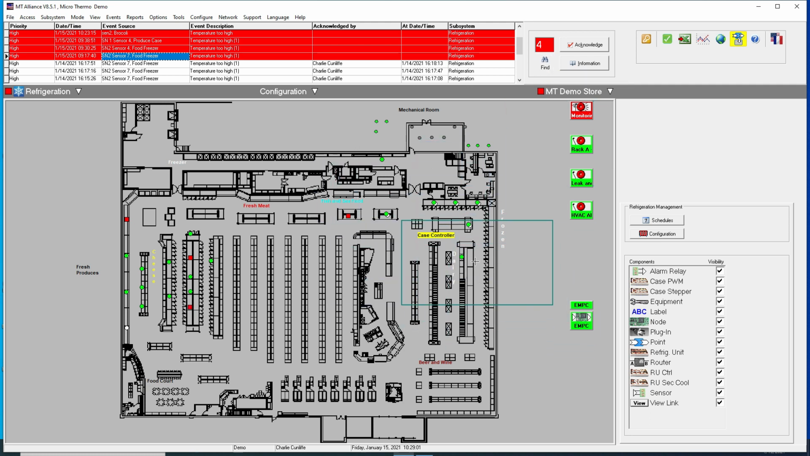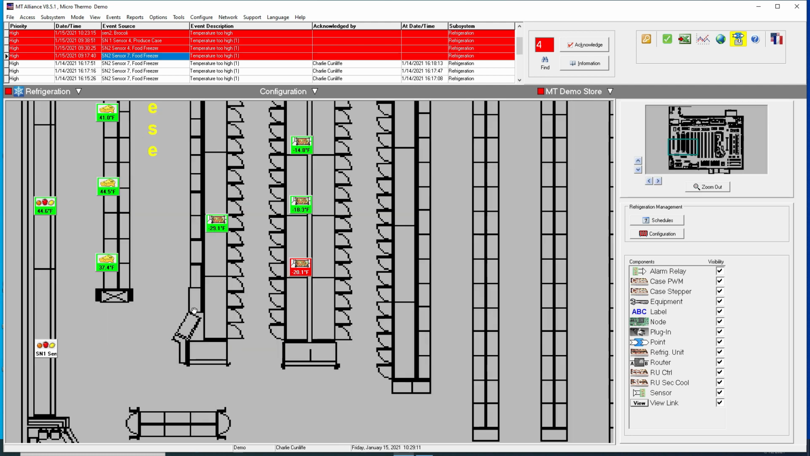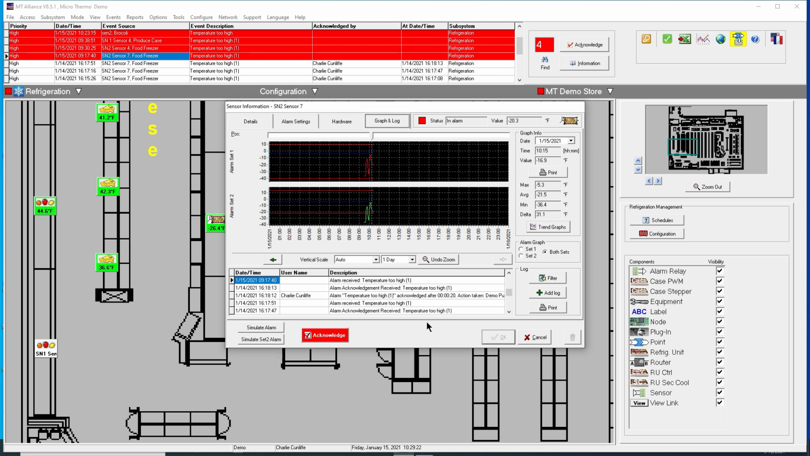Now there's a couple of ways you can acknowledge. You can acknowledge from the button right here, but what I like to do for an individual alarm is go right to the icon itself, left click 1 time. What that does is it zooms in to that part of the store. I'm going to go to that icon again. I'm going to left click 1 more time, and it brings me to the process page. So that you can see this is a 2-temp alarm.